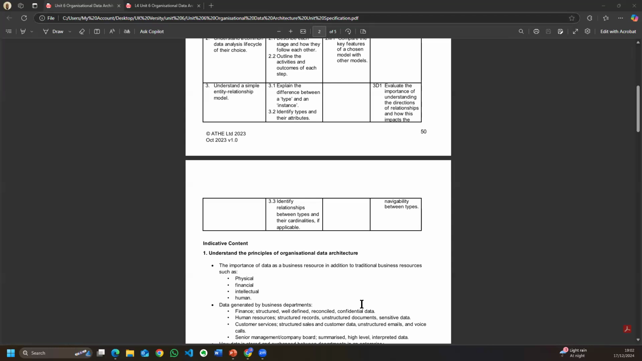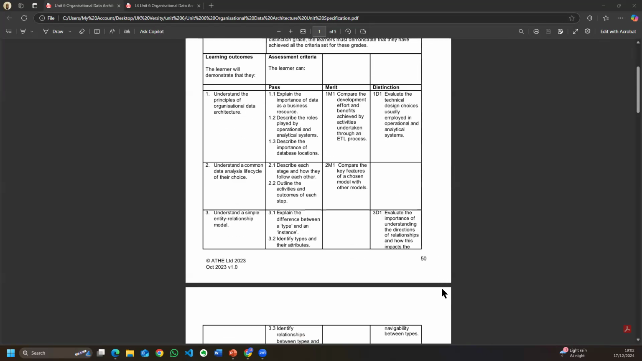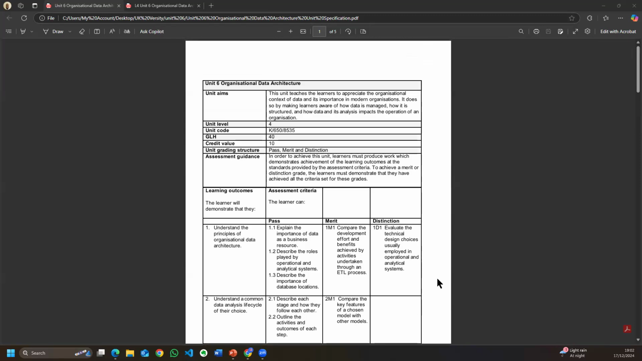Okay, thank you very much for joining today's session. So today we've come to the third tutorial, where we're going to understand the simple entity relationship model.